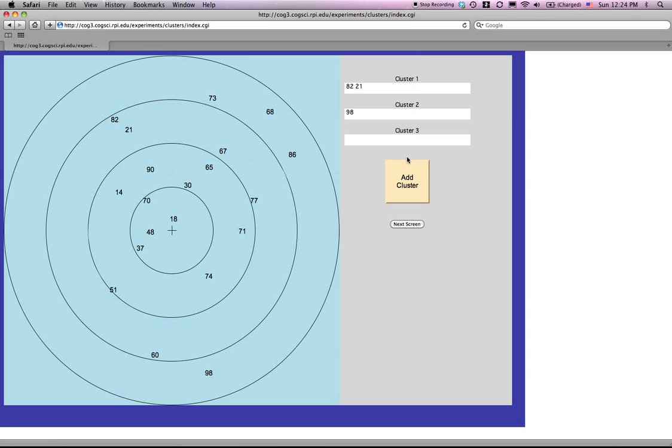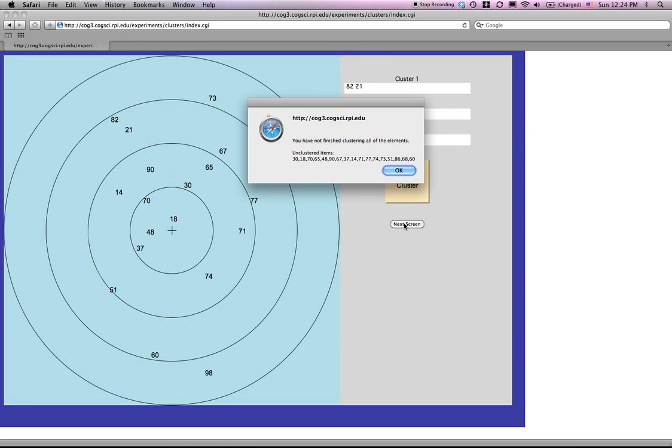You may have as many clusters on each trial as you see fit, but you won't be able to move on to the next trial until all the items on the current trial have been clustered. You will get a dialog box like this if there are any items remaining to be clustered.